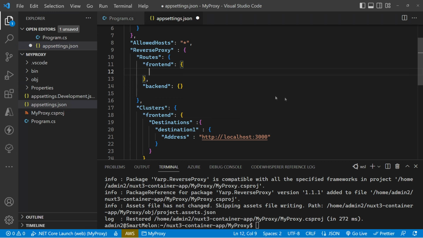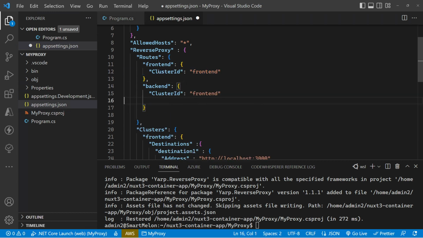So in a given route that we have, we first have to tell it the cluster ID that it should use. So that's just our arbitrary named front end. Again, we can do the same with backend, change that to backend. And then we need to tell it which routes to listen on, basically. So how is it going to isolate that this is a front end request?